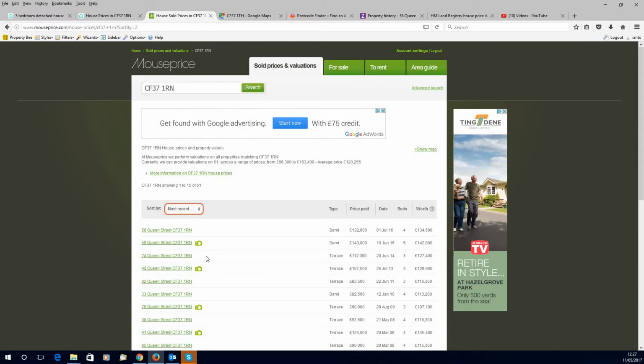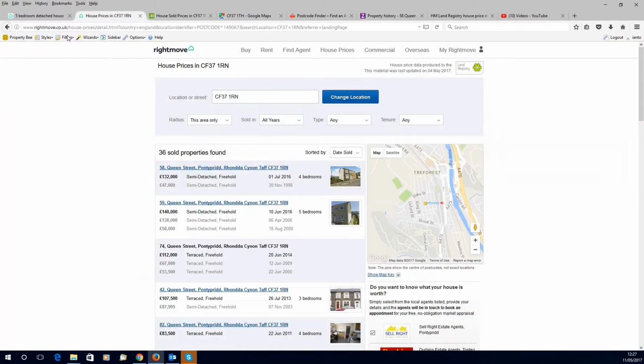So mouse price is quite a nice price. Again, it gives you in order, which is good, and you can also sort it on other information, whether it's price information, date information, number of beds, etc., which is quite useful. The third site we look at is rightmove.co.uk. This is my preferred search mechanism.